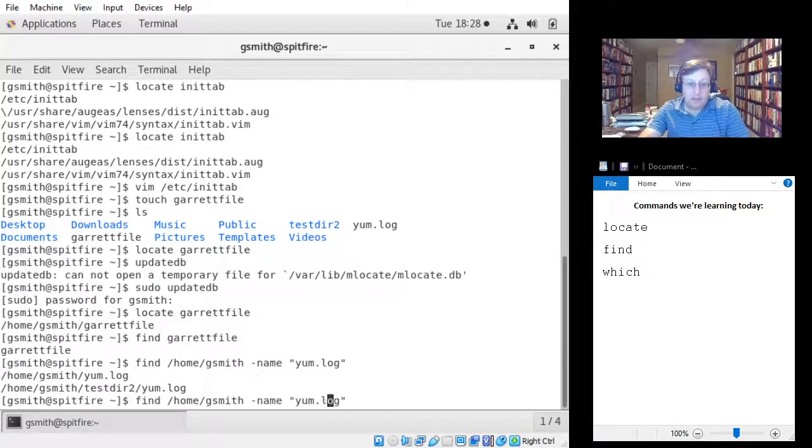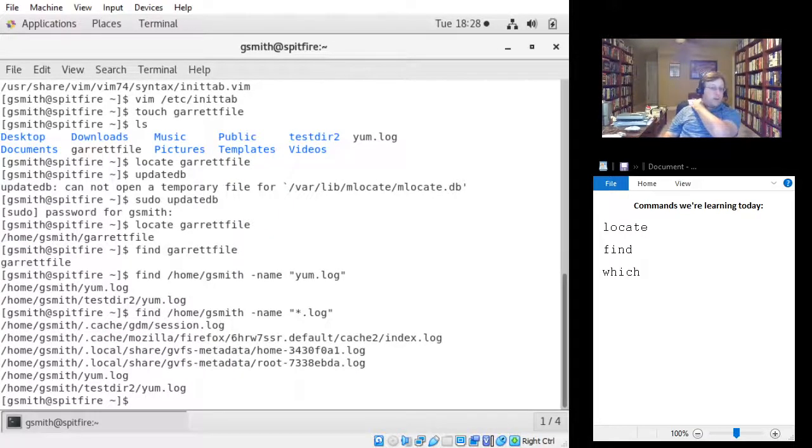Now, I could also do something like this. We've talked about wildcards before. Wildcards work just fine with find. They don't work quite as well with locate. The way locate is set up just doesn't make a lot of sense to use them, but it does with find. If I type find /home/gsmith -name *.log, this is going to find everything in my home directory that ends in .log, no matter what the beginning is.